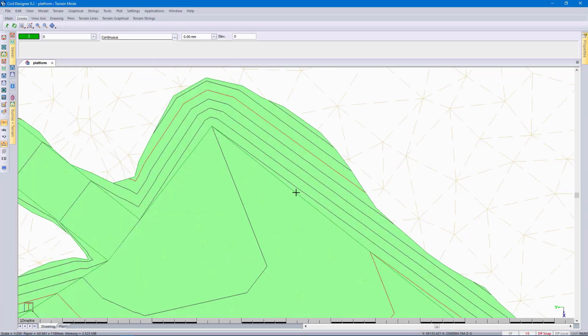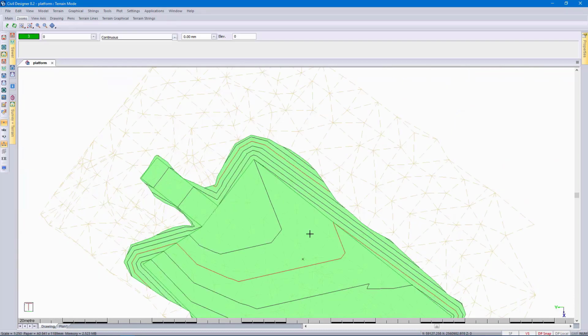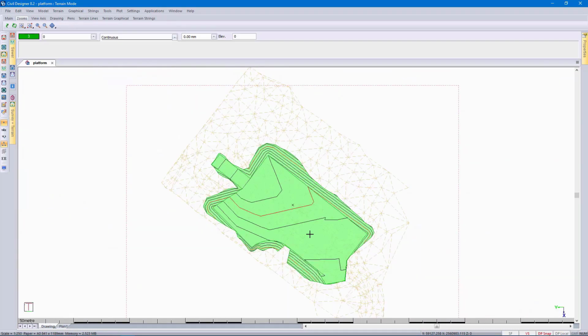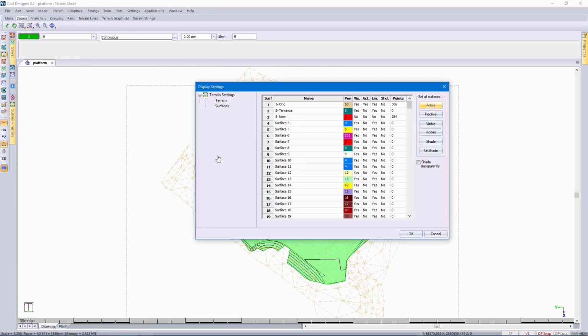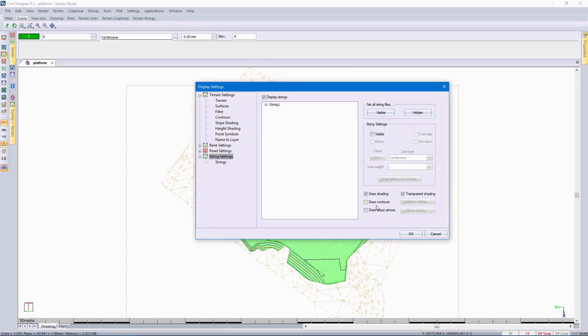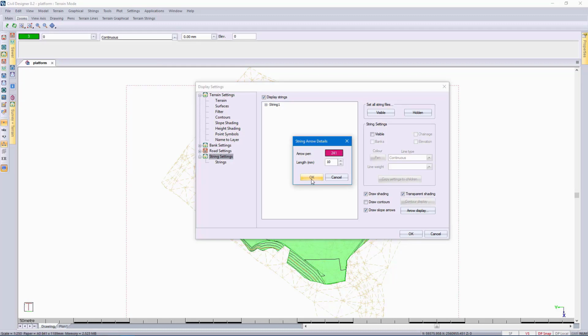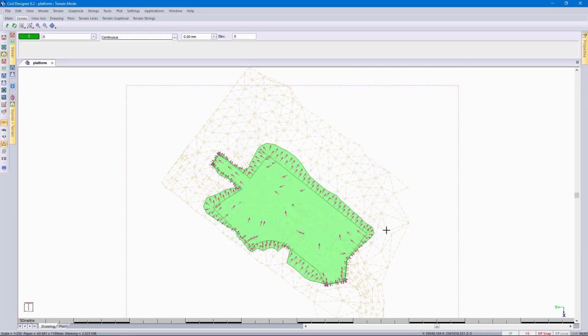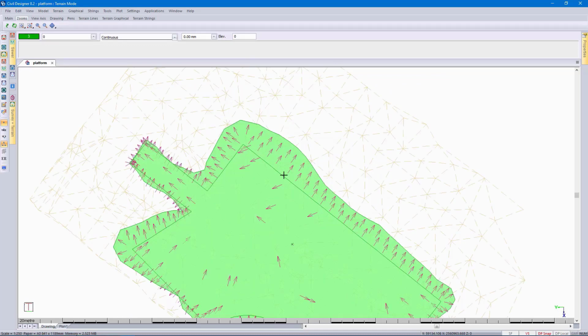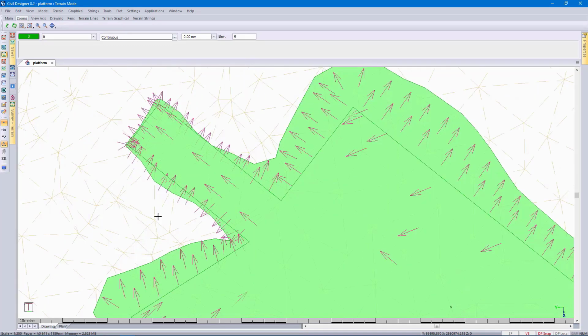At the same time, if you'd like to work with your slope arrows, I'll go back to my display settings, switch off my contours, and switch on draw slope arrows. Again, I can specify which display settings to use. The arrows are drawn on invisible triangles between the child and the parent string.